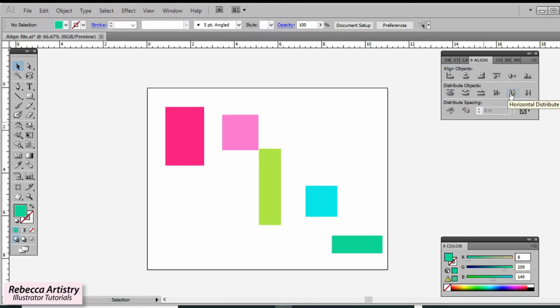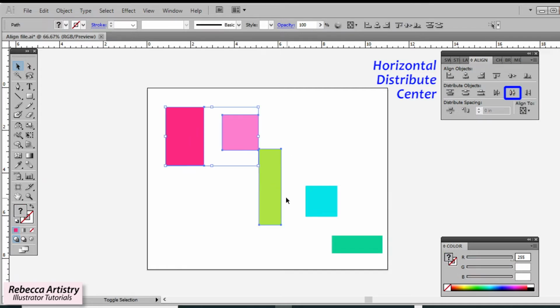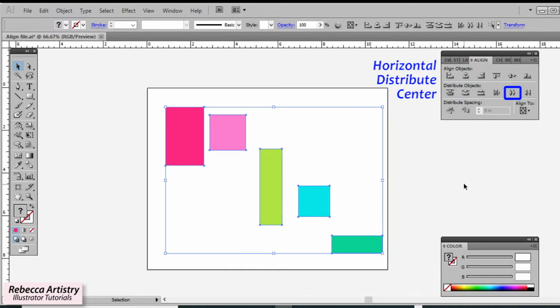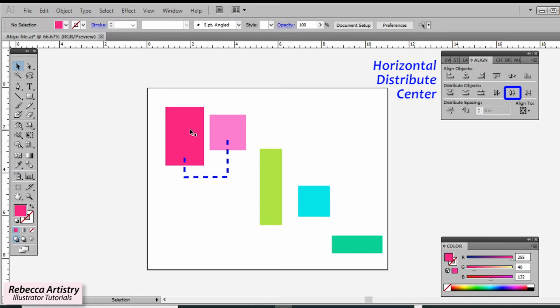So now let's try the next command, which is horizontal distribute center. And I'm selecting all my objects. And when I click on this, what it did now was it distributed the shapes evenly from center to center of one shape to the next. So this blue dashed line represents the distance between the center of the first shape to the center of the second shape.